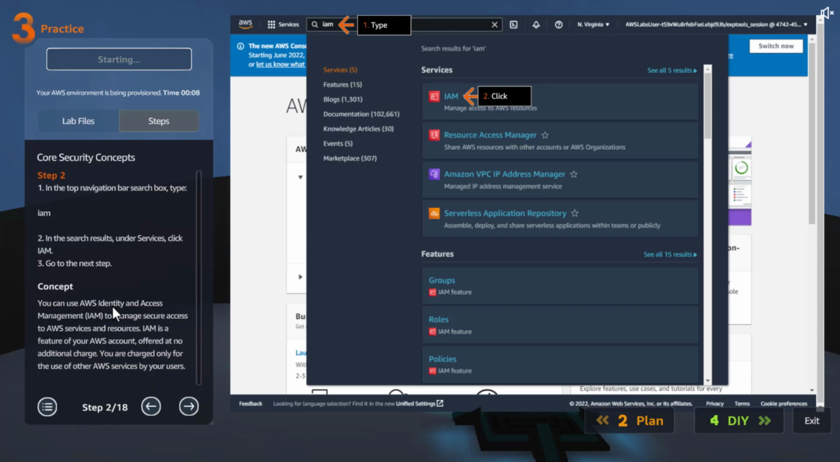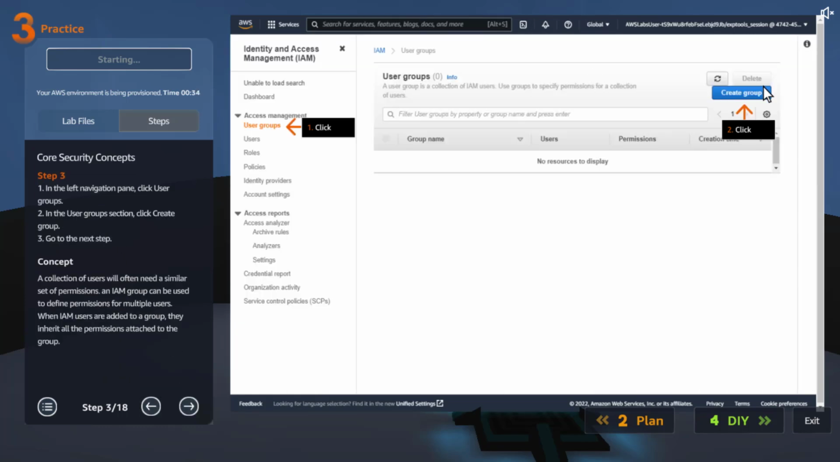You can use AWS IAM to manage secure access to AWS services and resources. IAM is a feature of your AWS account, offered at no additional cost. This is one of the certification questions where they will ask which service is free all the time. You are charged only for the use of other AWS services by your users. And then they want us to create the group. They're just telling us what to do.